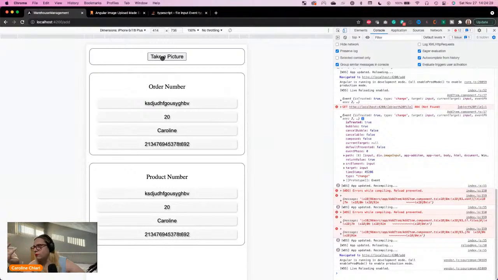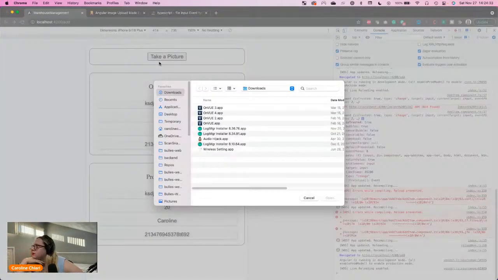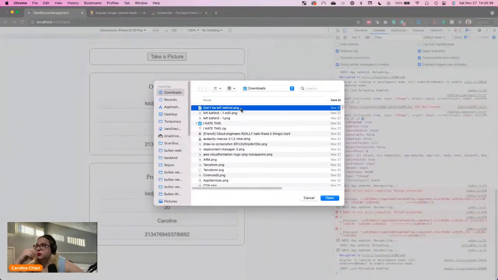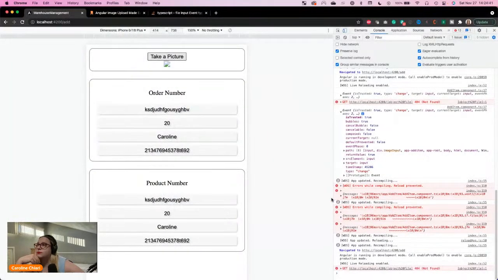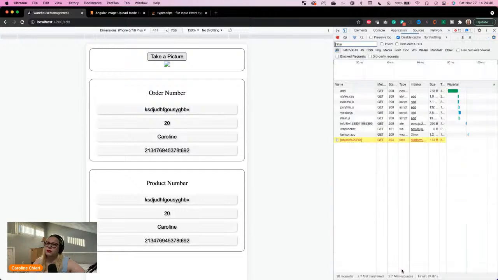Let's take a picture. Let's see what happens here. I love how applications are the first things that come up. Not found object file. Okay.